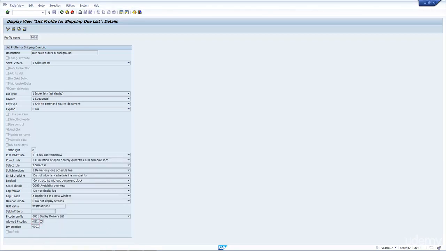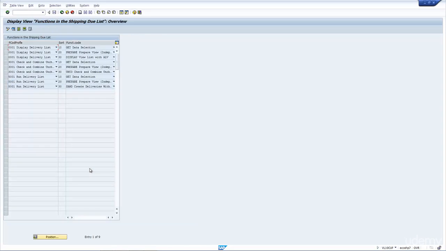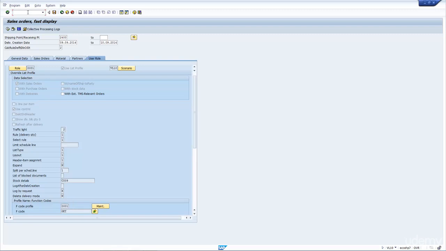And the delivery creation also, you can see here, is 0001, which means you'll create the deliveries when we run the transaction. As you can see, it's grayed out, so I can't change it. If I go to the F code here and click on maintenance, it's grayed out. If I click on 5001 here, which is the delivery list, I try to put it in, it doesn't work. So it cannot be maintained in the VL10. It's all grayed out. And that's where the background job comes in.